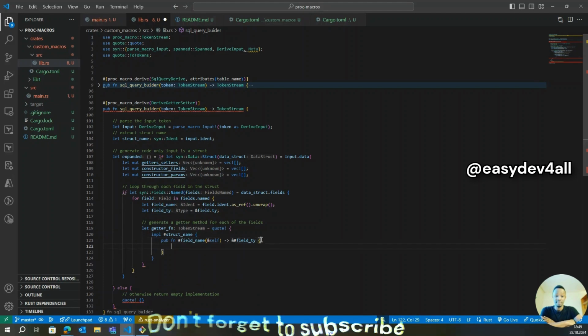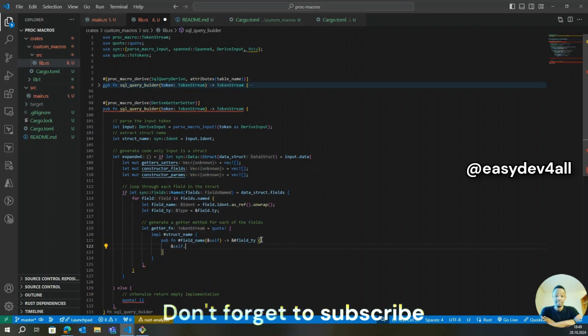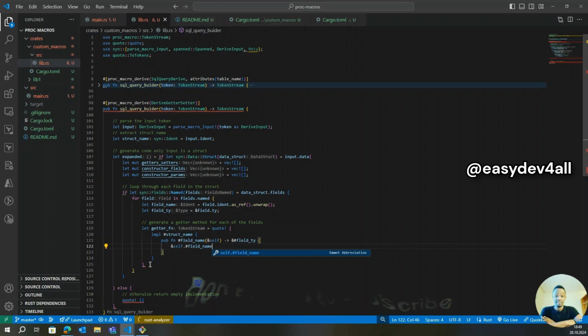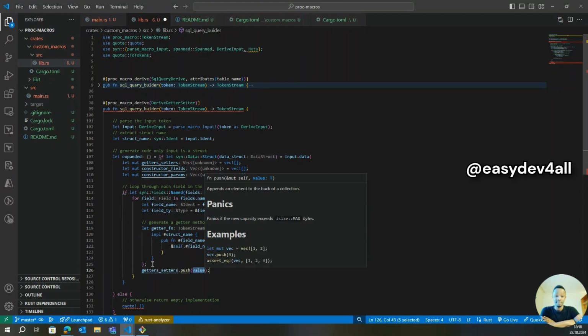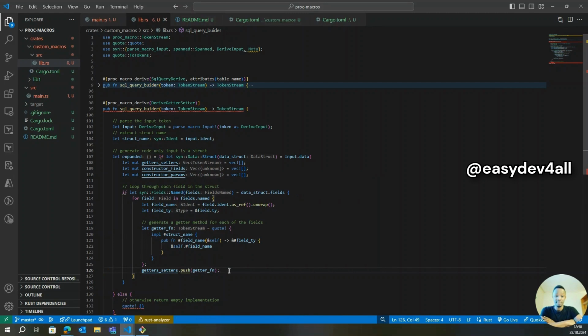And down here, all I simply need to do now is return self dot field name, and I close this up, of course. And that's basically all we need to also really implement our getter method. Basically, it's really that straightforward. And now what I can actually do is I can come down here, and now I say getter setters, and I can say dot push, and now I pass my getter function. Okay, that's really it. So now we are done with implementing our getter methods.